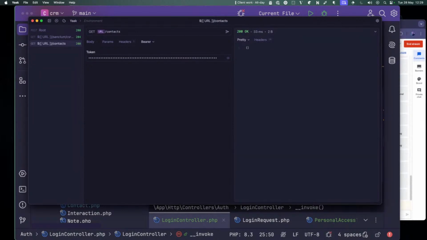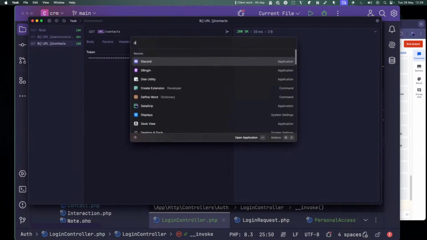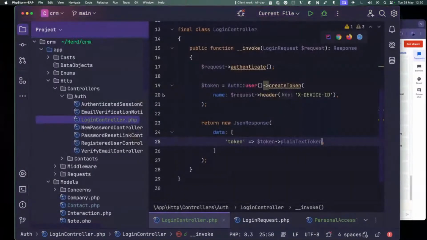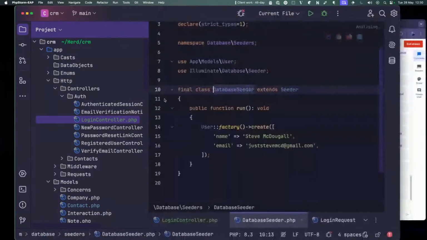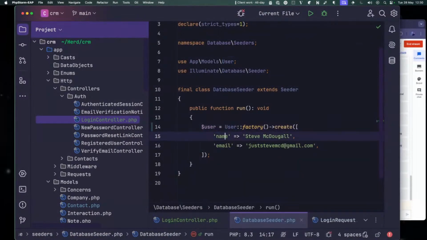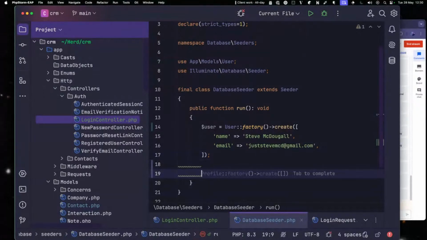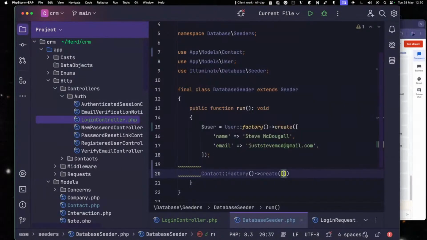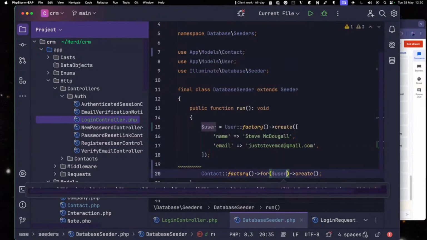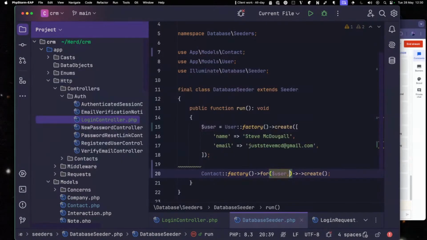Right. Come back to my PHPStorm, open up the database seeder. This is a user. And what I'm going to want to do is say contact factory. We're going to create for this user as an owner.